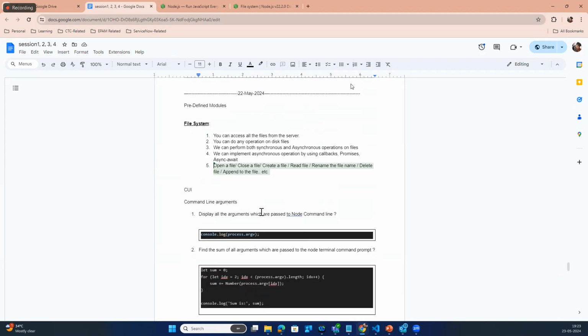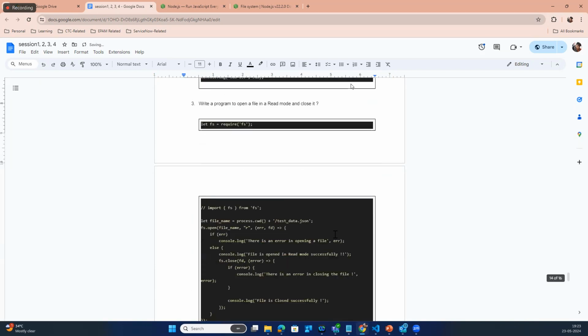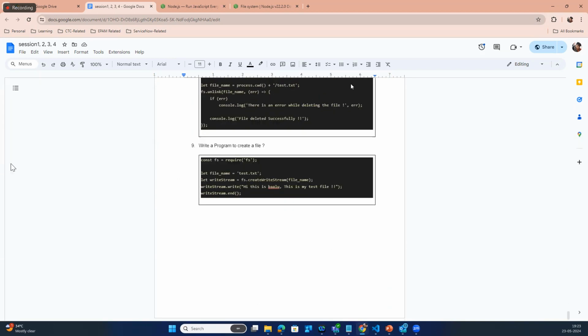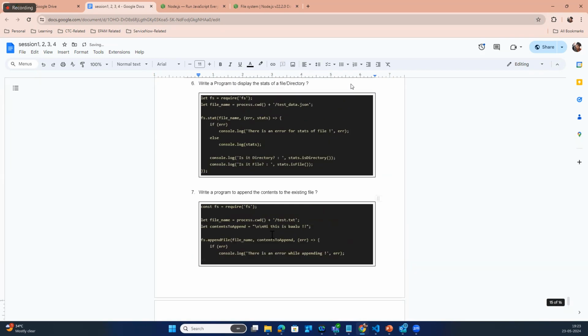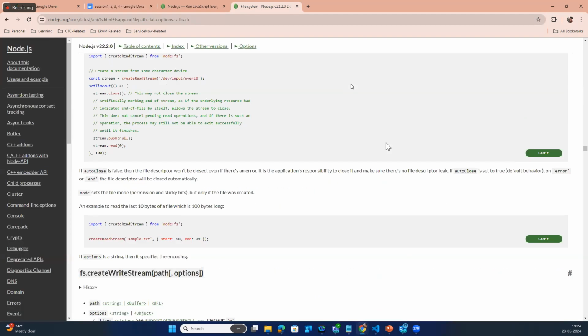So I will mention something like 22nd and 23rd May, so those 2 days will be covered here, overall the file system. Just go with this and try to execute most of the programs as much as you can. How much you try depends on you. These are the simple examples I have given out of all these things, but you can try a lot.